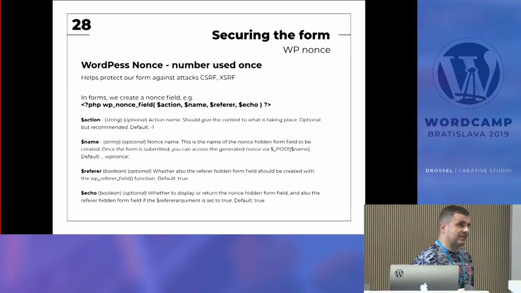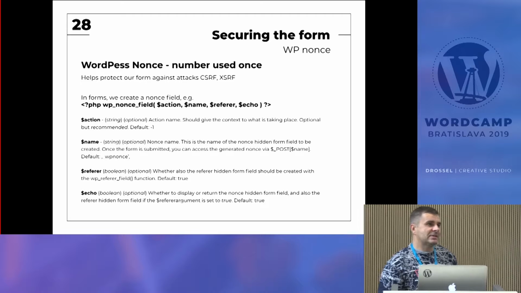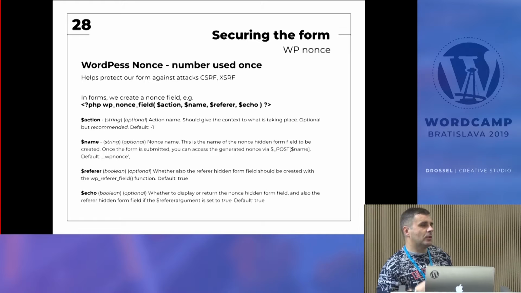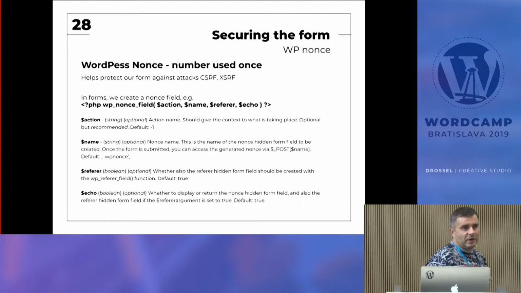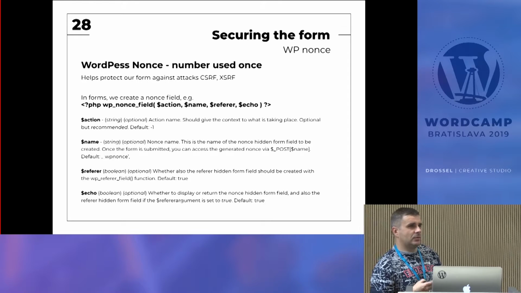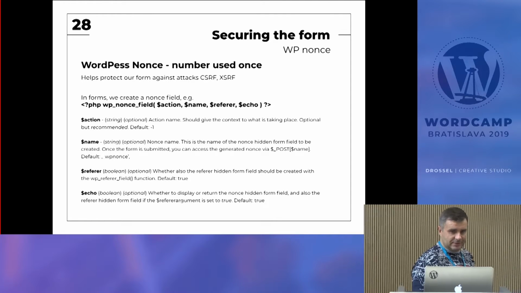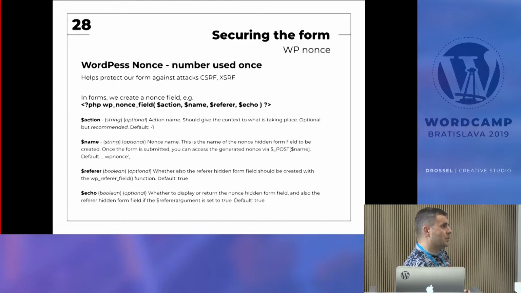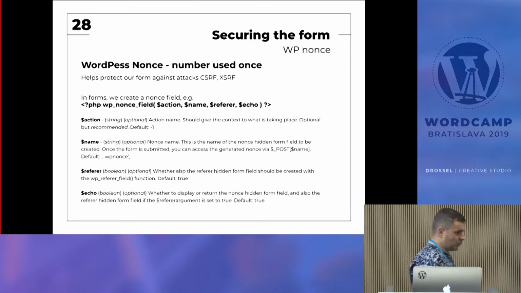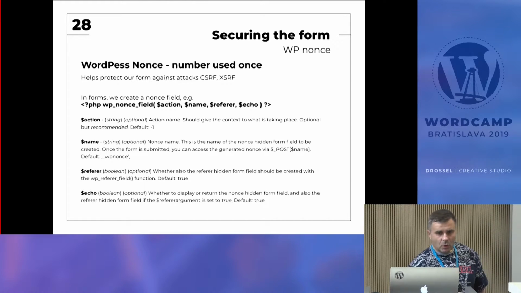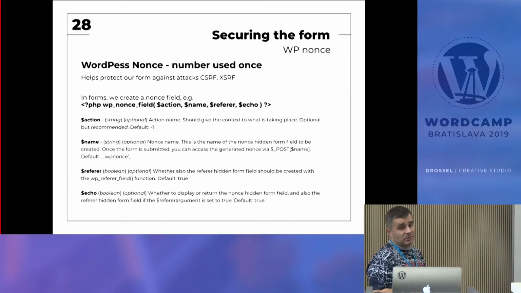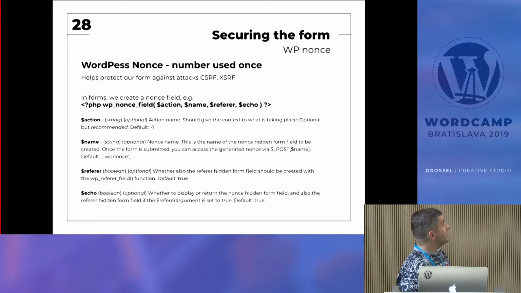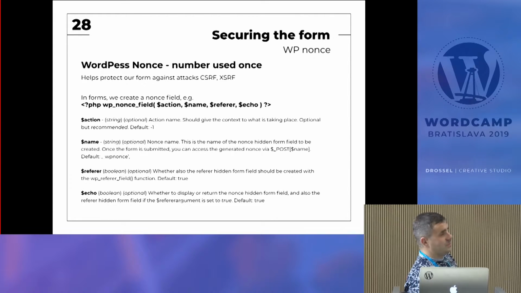It works like this. WordPress generates every 24 hours some unique number. And this number is very unique for this instance of WordPress. We can change, of course, the period of time from 24 hours to 12 hours. And how it works in the form. When we would like to use this unique number to check the correctness of our form, we can use one function, one line of code. This function is wp_nonce_field with 4 attributes. All of these attributes are optional.